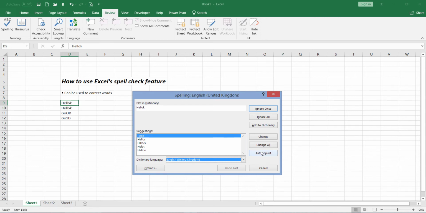Okay, so I'm going to select this option here, change all. Now watch what happens to this one here, folks. You see that? It's corrected it both.